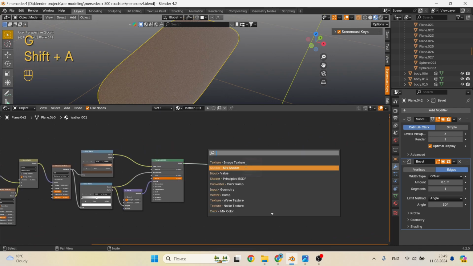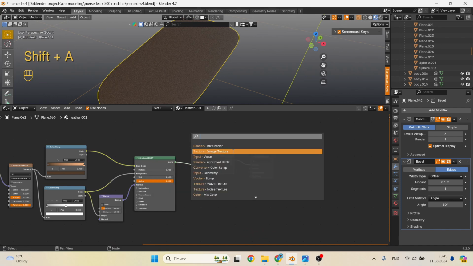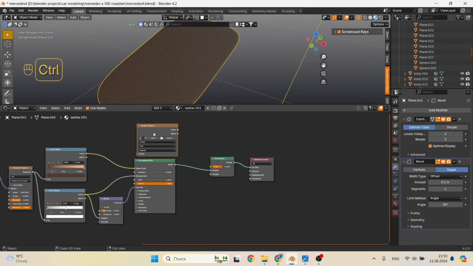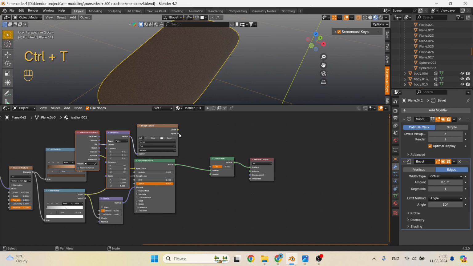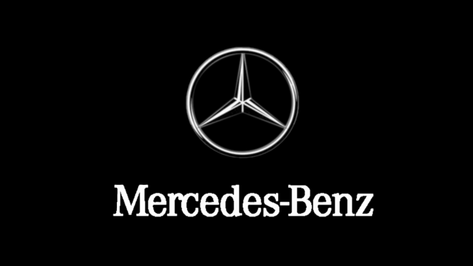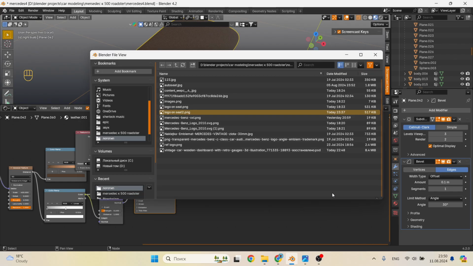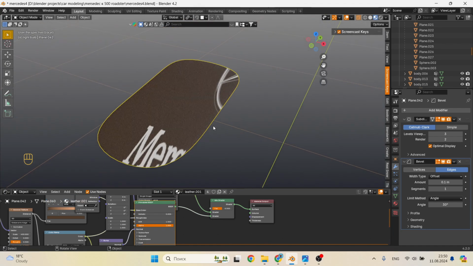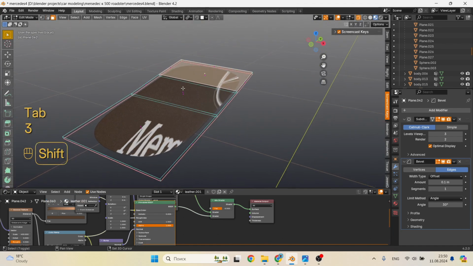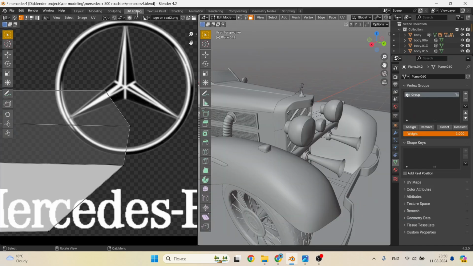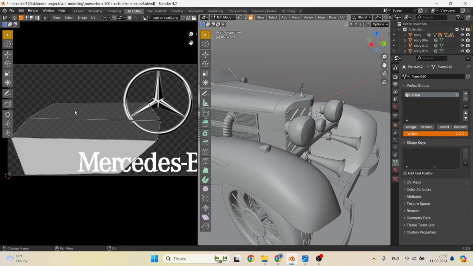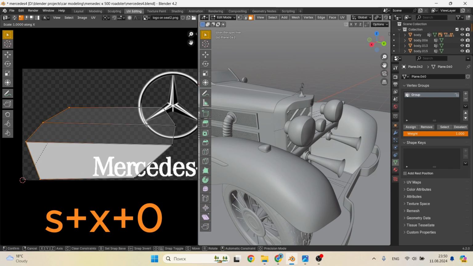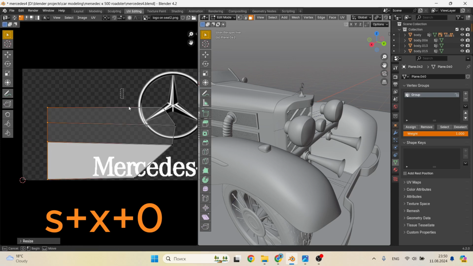Now go to the shader. Add a mix shader. Add an image texture and press Ctrl+T. Connect the image to the upper slot. Find the prepared logo. It looks like this. And now you need to place it correctly on the mat. To do this, select the 3 upper faces and go to the UV editing tab. So here you need to align the vertices along the X-axis. And along the Y-axis, we will adjust by eye.